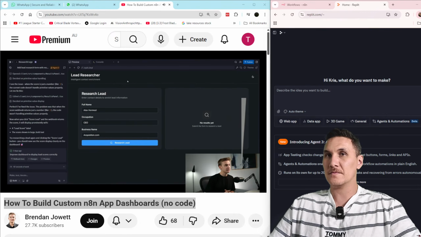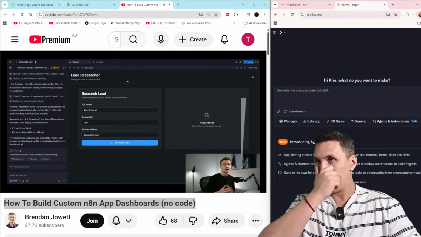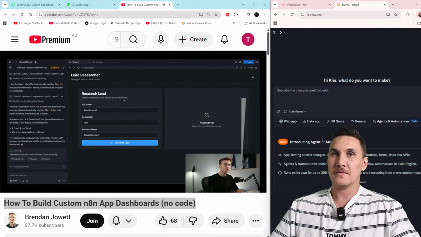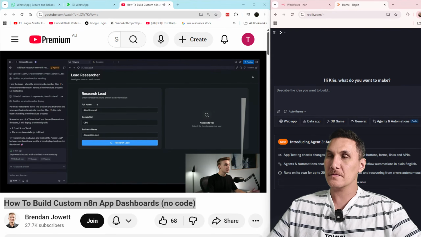So right here, we have sort of like a lead researcher dashboard. It's pretty basic, but it does show you all the concepts that you need to know to understand exactly what the benefit here is of building out this kind of dashboard. What we can do on this application is provide a full name of somebody that we're looking to research. We can provide an occupation as well as a business name. So I've just filled out these details right here. I put Alex Hormozi is the CEO of acquisition.com. I've thrown all of those values in there, and I'm going to go ahead and click research lead.